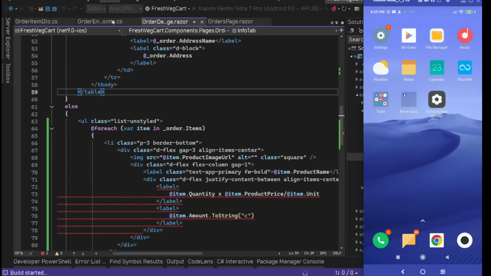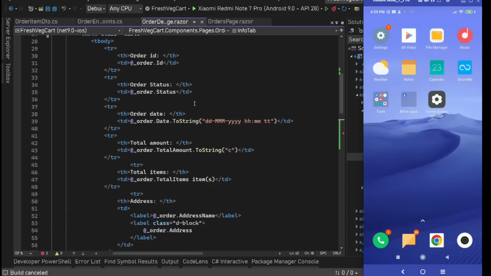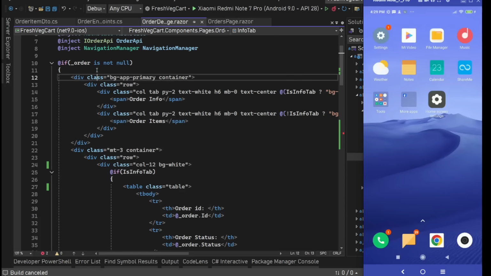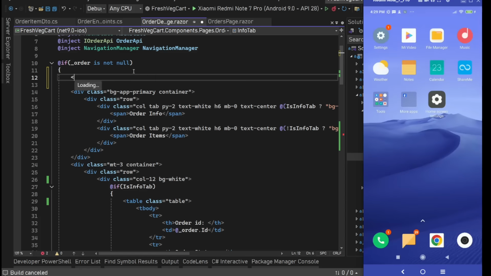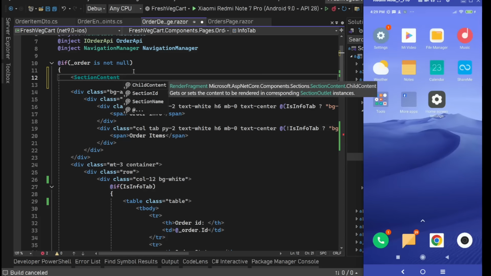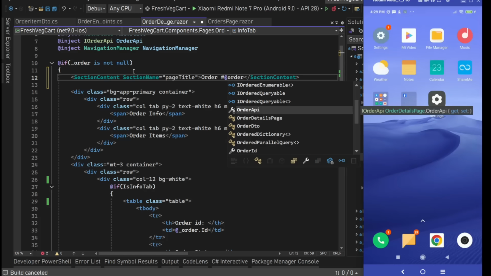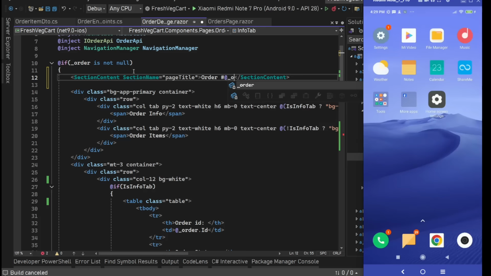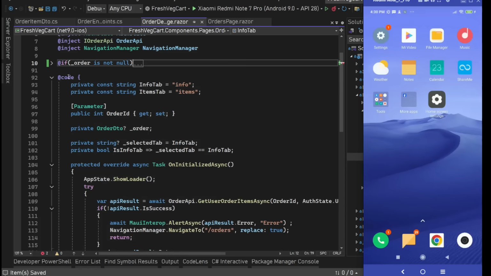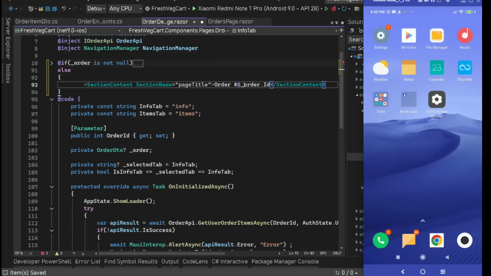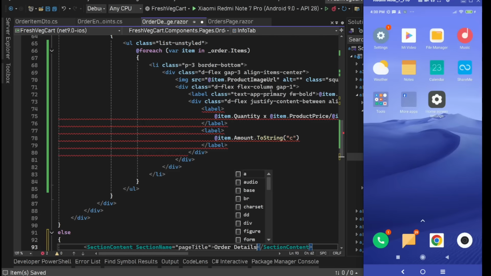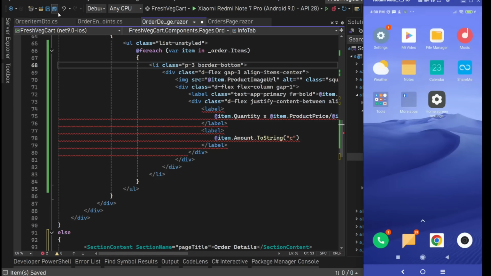And let's add one more thing. So let me cancel this build. The title bar is empty for this page, right? So here what we can do is say section content, section name, that was page title, right? Page title. Here we can say order hash and then order number, underscore order dot id. If that's not the case, in the default when it is loading, we can add an else case here, and here we'll say order details. Save. Let's start.